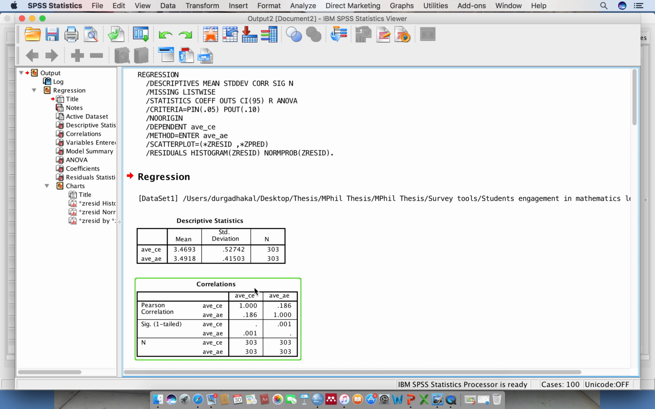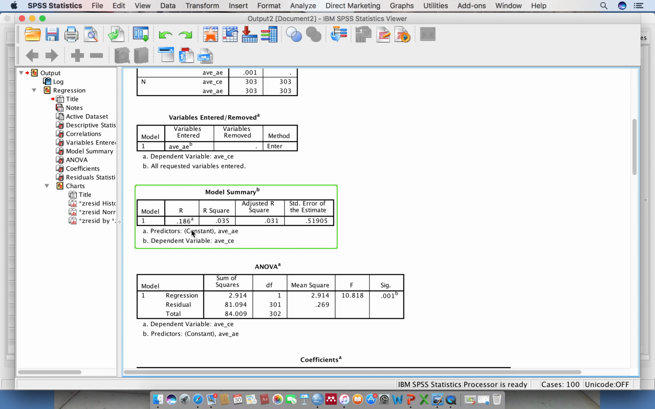Now let's talk about what our dependent variable is. Our dependent variable is cognitive engagement, and our independent variable is affective engagement, as shown here. This is the model summary. R square is equal to 0.035, and adjusted R square is equal to 0.031. It's not quite different. The value of R is 0.186, the predictor is average affective engagement, and the dependent variable is cognitive engagement.